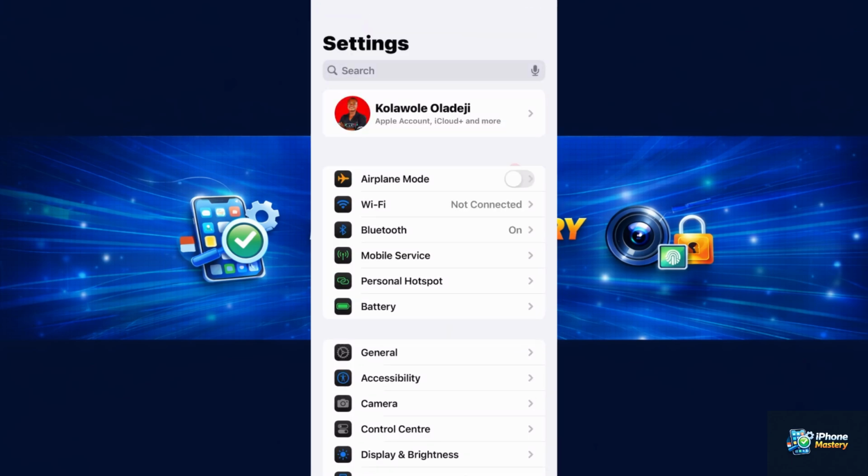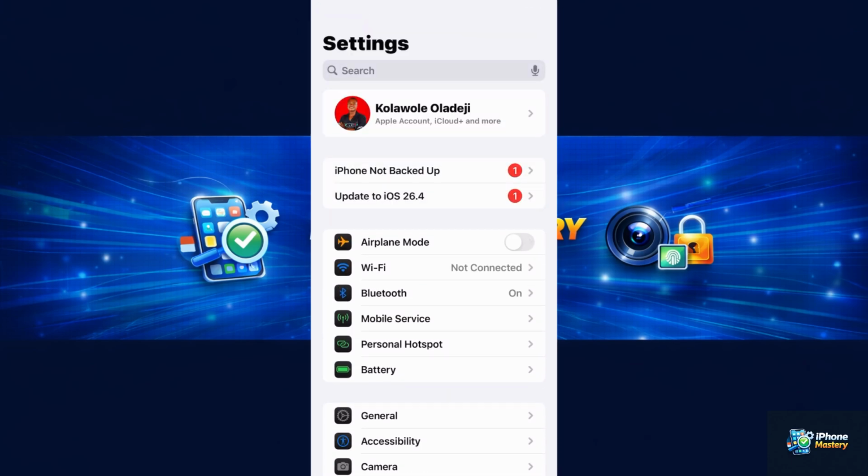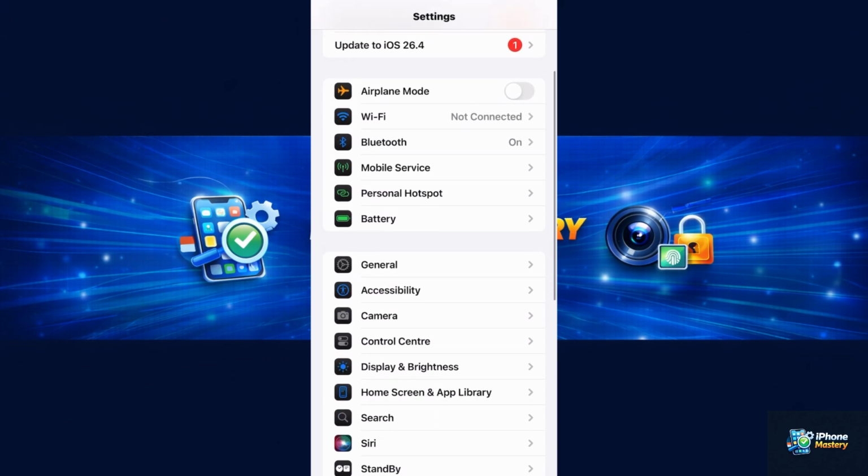So let's open up the settings. So once you open up the settings on your iPhone, the next thing I want you to do, I want you to scroll down and tap on general. So let's tap on general here.